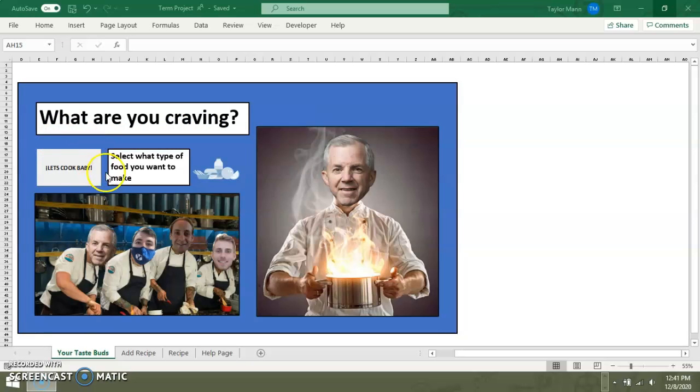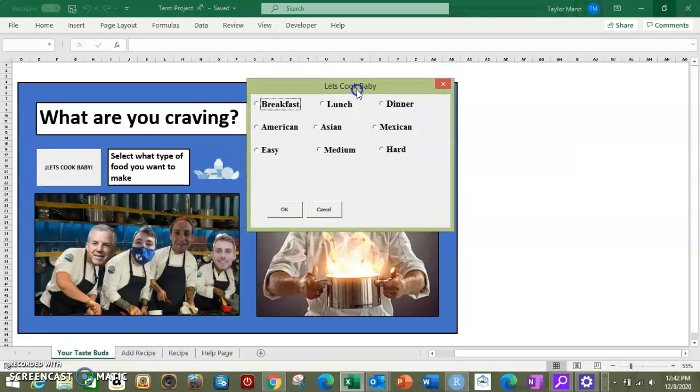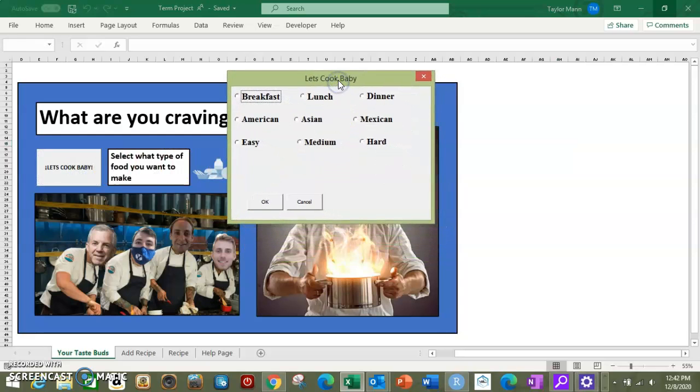So this is our first page here. You have some instructions here to select what type of food you want to make. If you click on this button here, it'll bring up this user form for you, and you can decide if you want to make breakfast, lunch, or dinner, what kind of food you want to make, and the degree of difficulty you want to make as well.